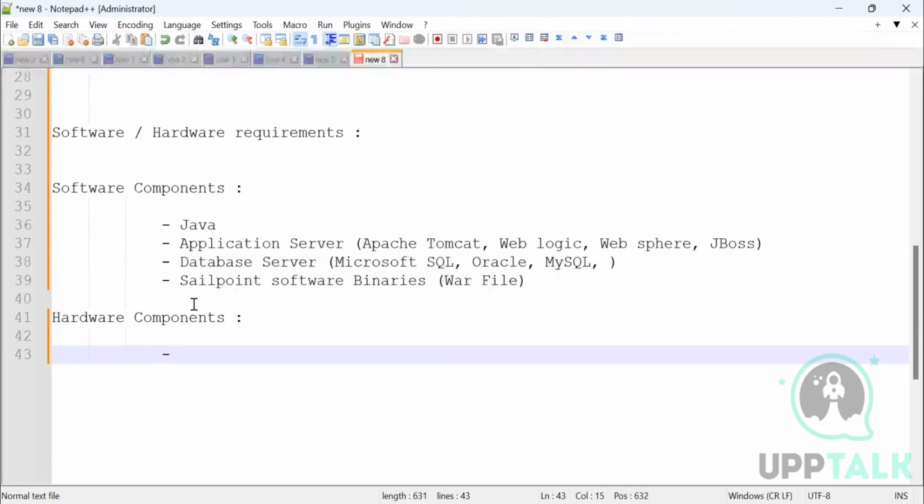Let's say you are going to install SailPoint on your local machine, on your personal system, or implement it on a real-time project. The same Java, the same application server, the same database server, the same SailPoint software binary, there are no changes. Maybe the version may differ, but you implement the same components. But when it comes to hardware, how are you going to decide whether 4 GB RAM is enough or we require 32 GB RAM, and how many servers are required? We should have some baseline to decide these items. How are we going to decide?